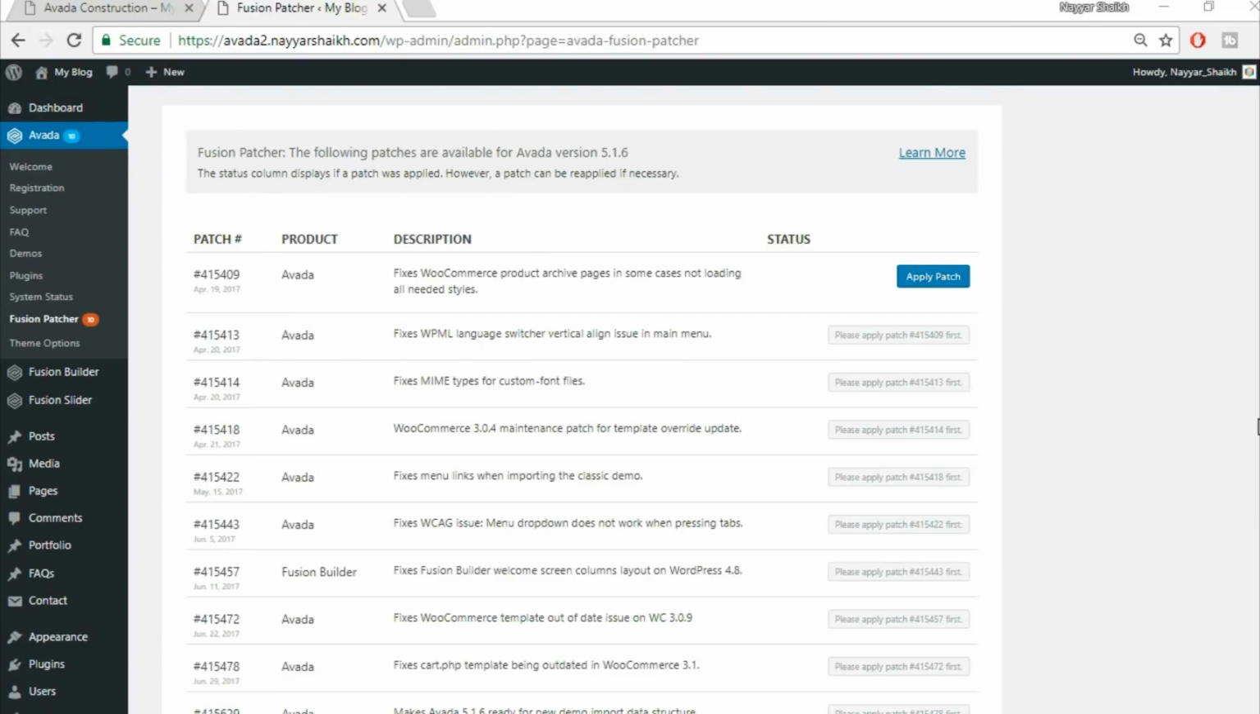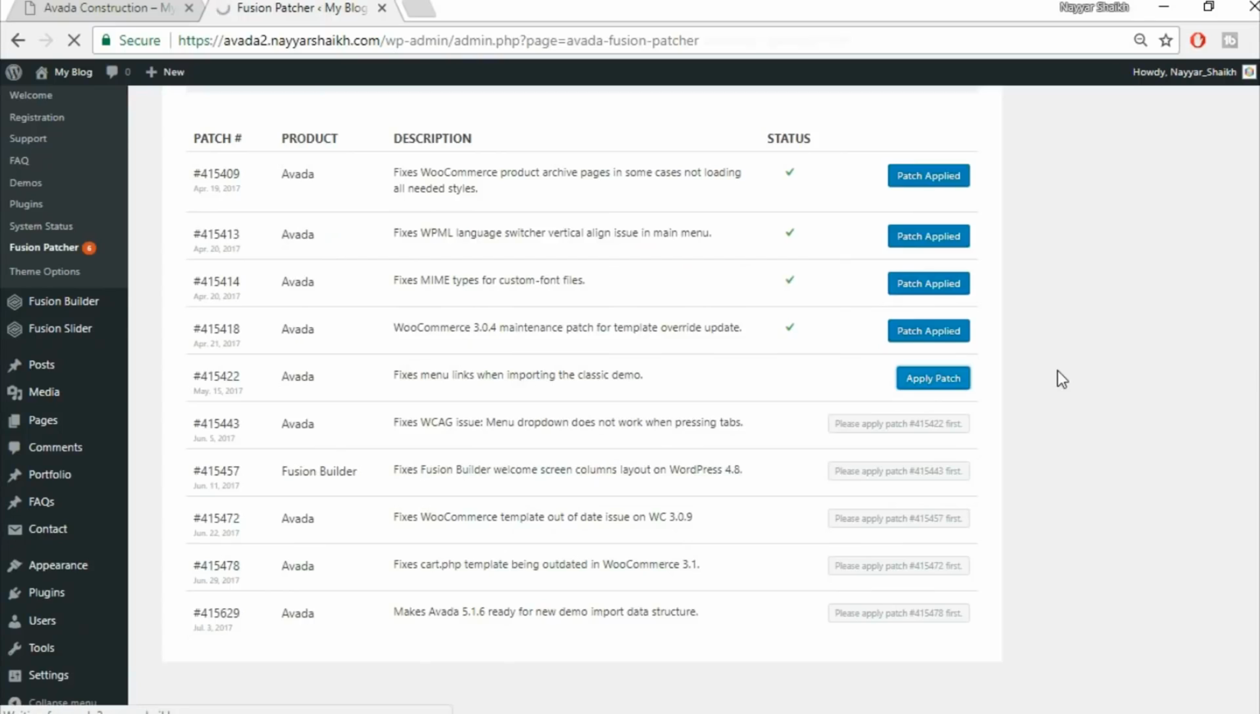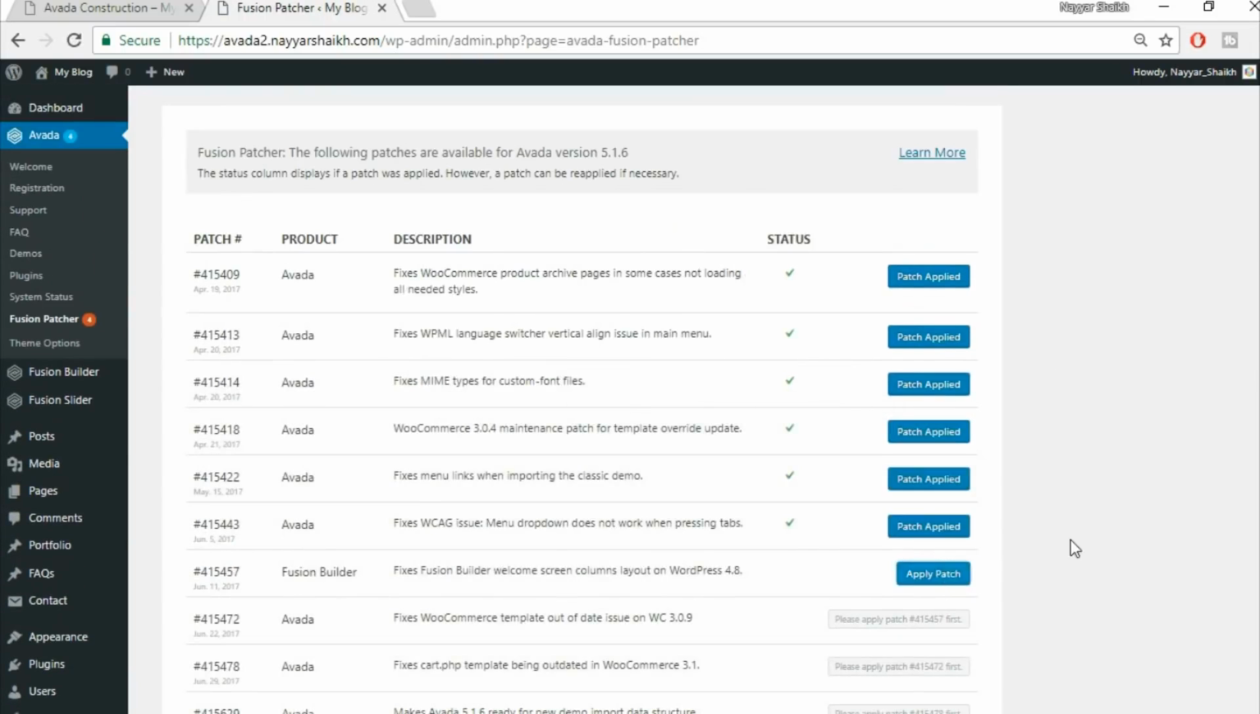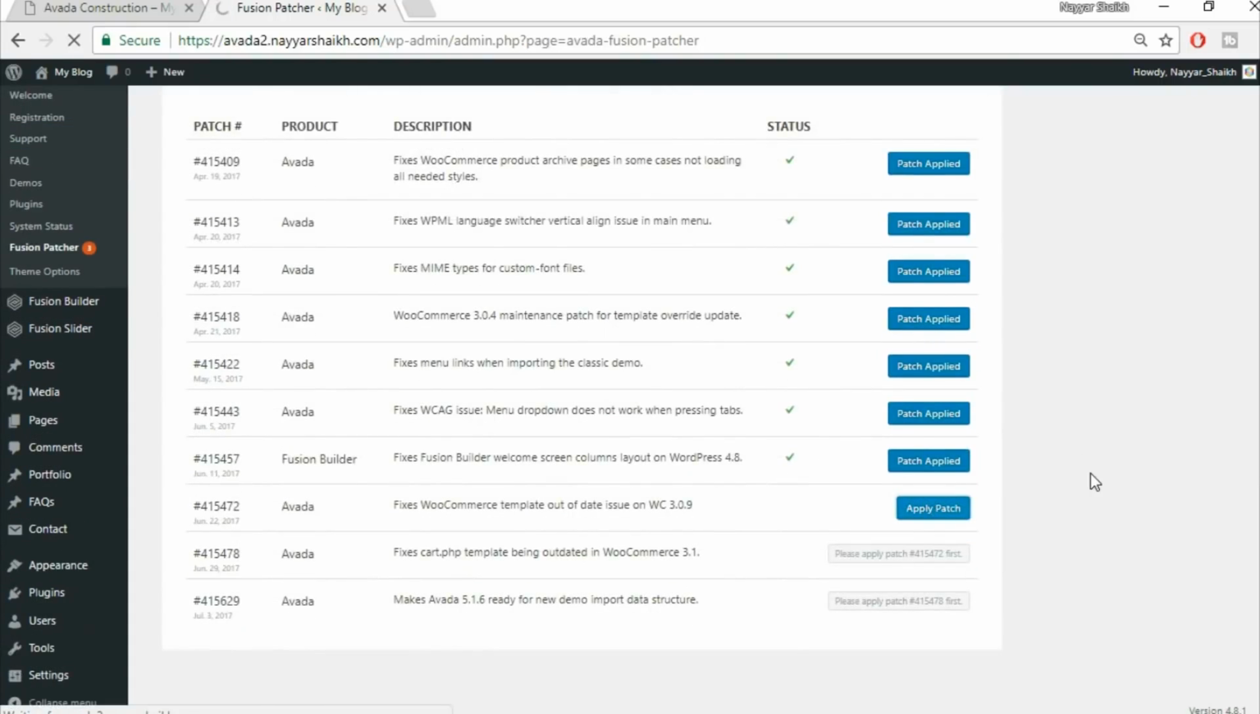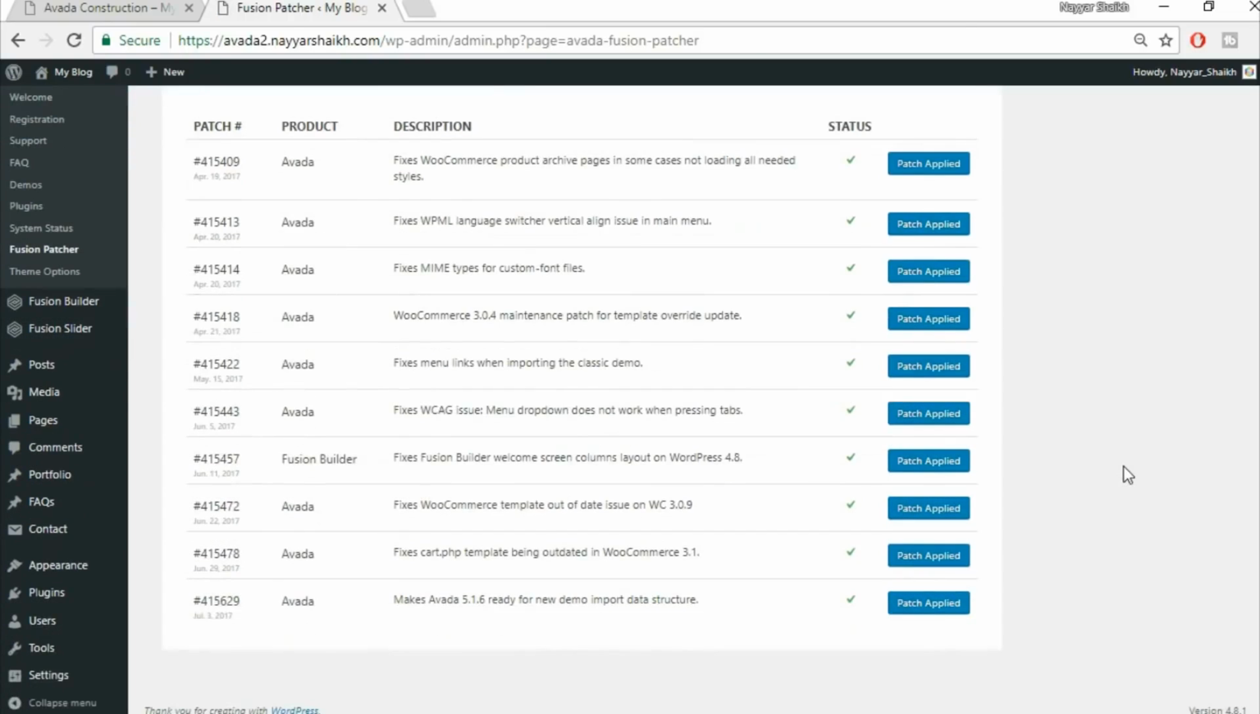Okay guys, once you install all the plugins, click on over here which says Fusion Patcher. Now one by one we have to apply patch to all these things. So I'll click on this apply patch button, and it will fix that problem. Now I'll fast forward this video just to save your time. Oh yeah, so we are done with this.